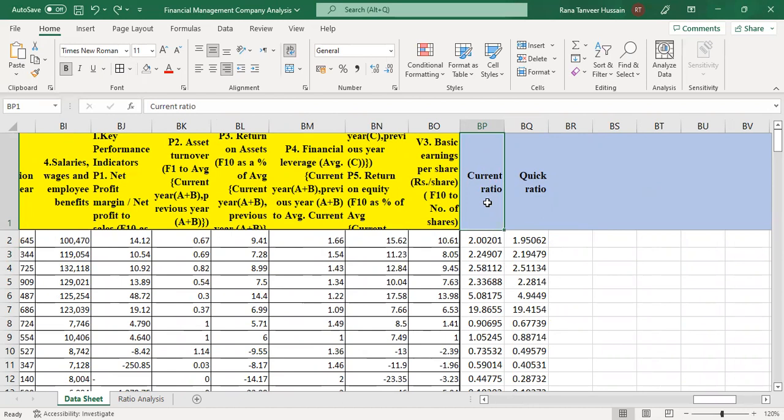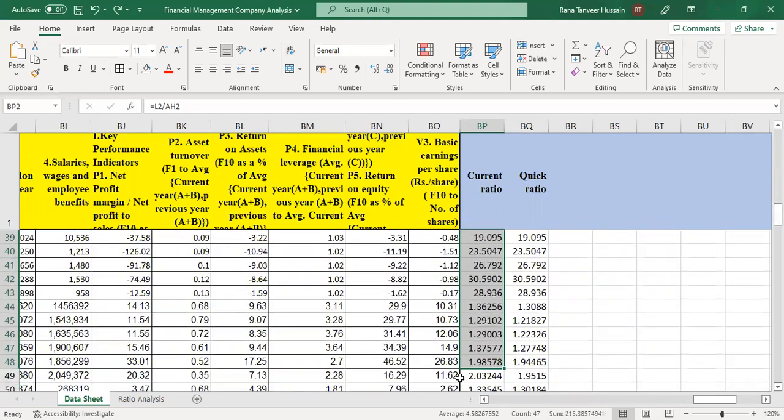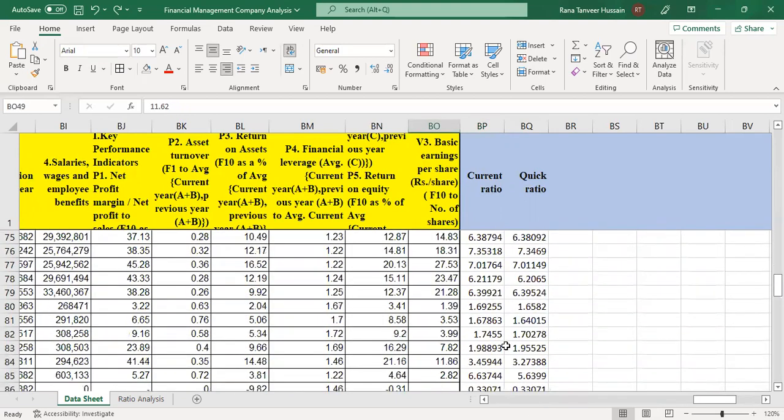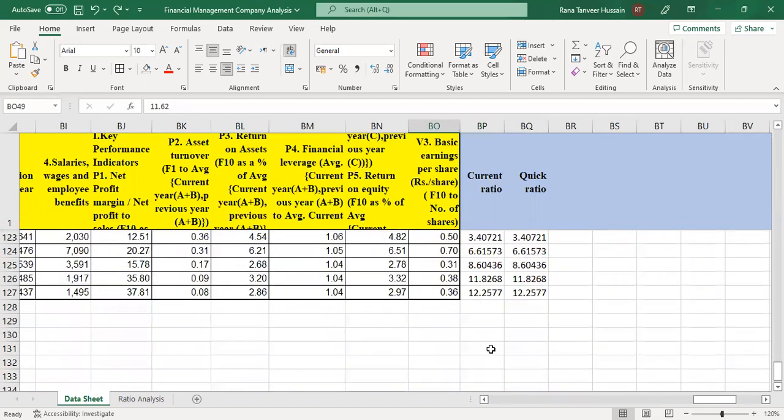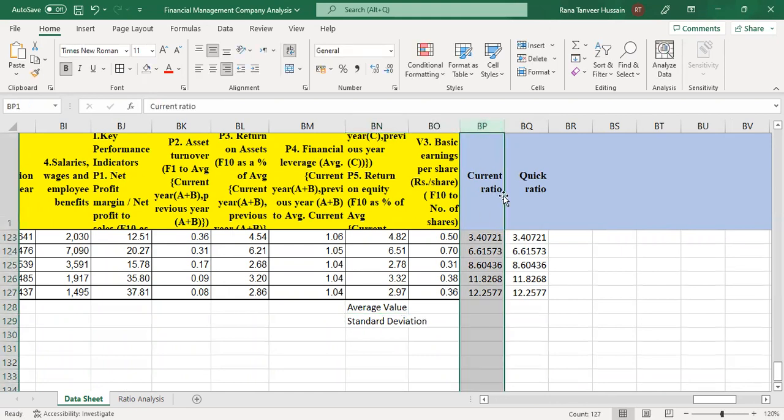For example, this is the current ratio, and this current ratio is for all the companies and the time periods given in your data sheet. Like you can see, if you go to the end of the ratio here, let's say we are going to calculate the average value and then standard deviation, right? So first of all, let's say we are going to calculate the average value of the current ratio.